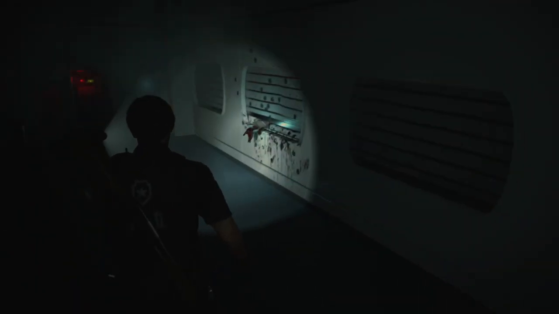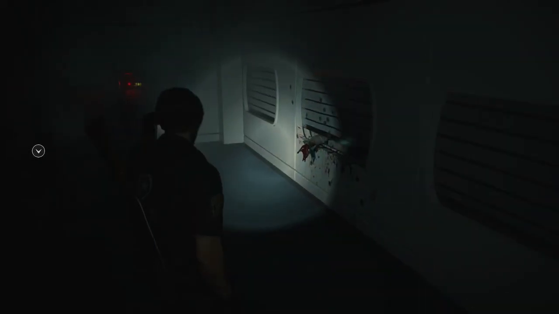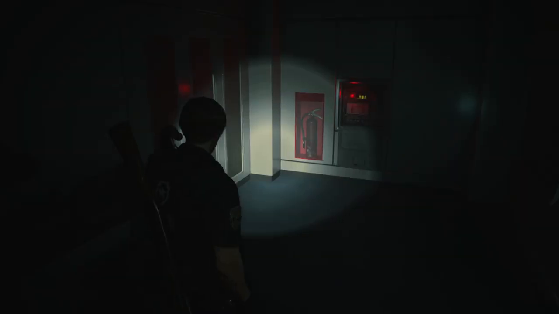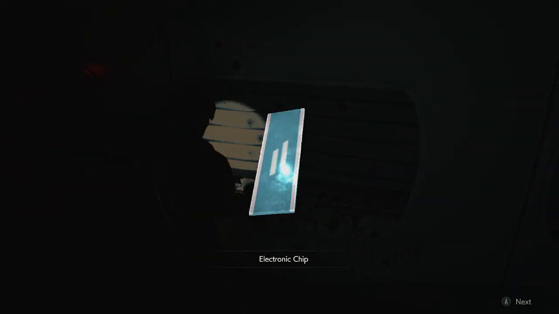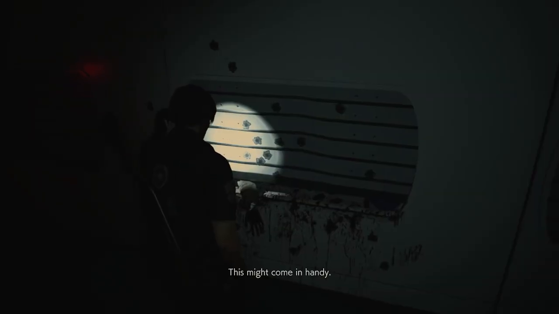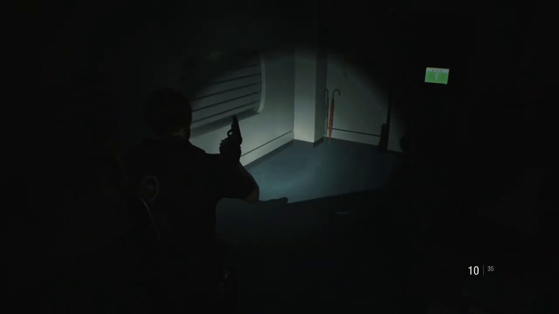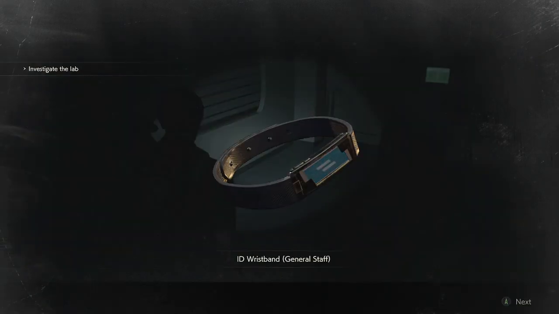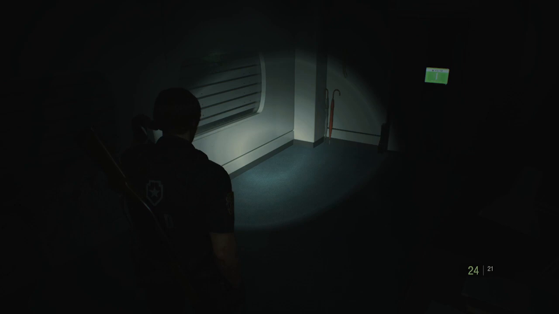Well, he's dead for a minute. I just don't want to deal with them. Yeah, we're in nap room! Let's go! Fuck yeah. This might come in handy. Oh, I didn't mean to reload. General Staff!